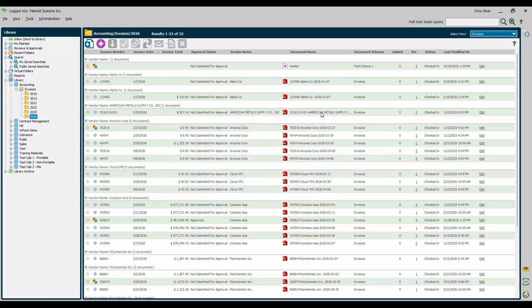And here I have my documents, which are all invoices in the system. And I have my series of invoices. Now I want to route one of these through a workflow process. You can see I've got a custom view on this. I've got my invoices view, by invoice number, invoice date, and the invoice total. And I've also included my approval status over here, so I can see which of these have and have not been submitted for approval.